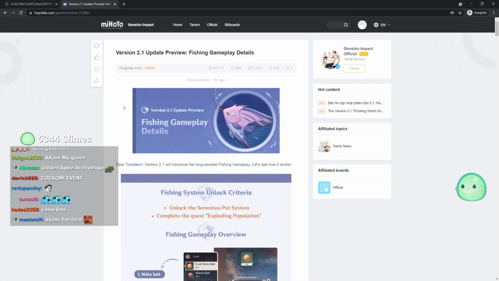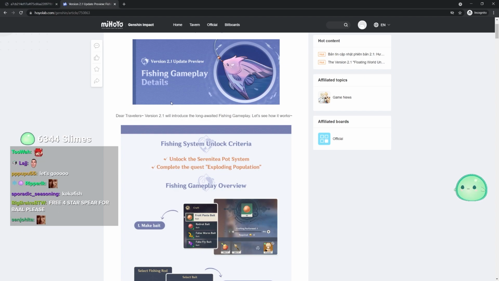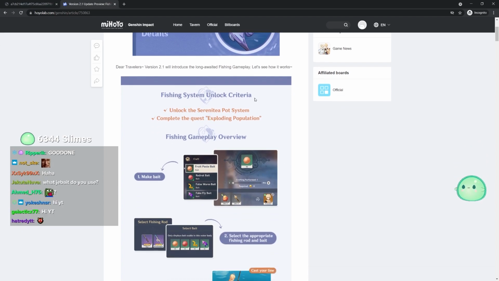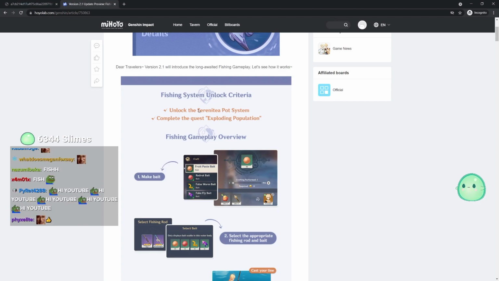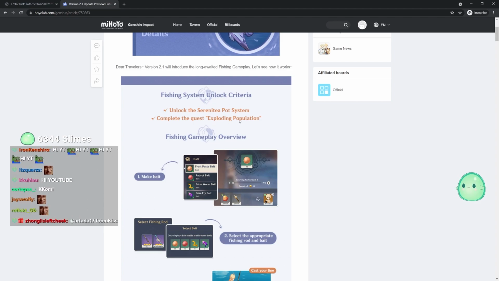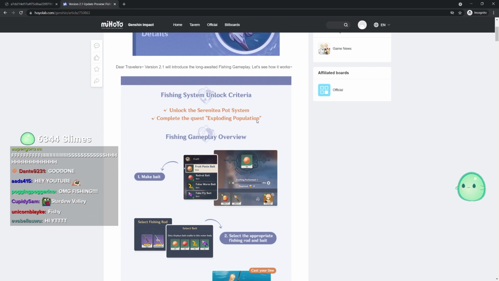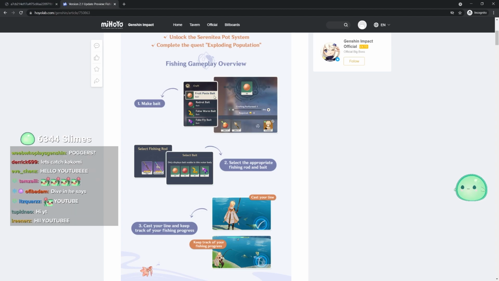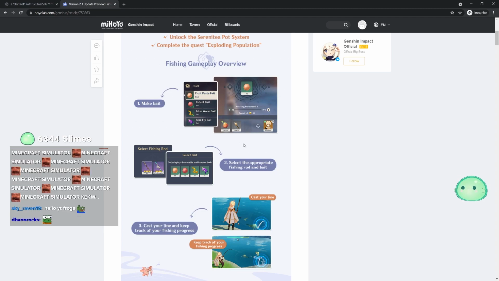Starting off with the very beginning. In 2.1, this is where the fishing gameplay will start. The unlock criteria unlocks the Serenity Teapot system, which we already have. Complete the quest, exploding population, which I assume will be something new that happens. We have different kinds of bait we can make. Fruit paste bait, red rot, false worm, etc.